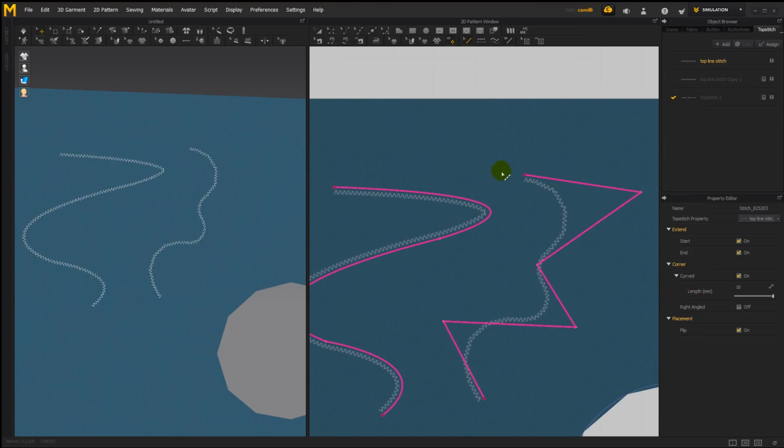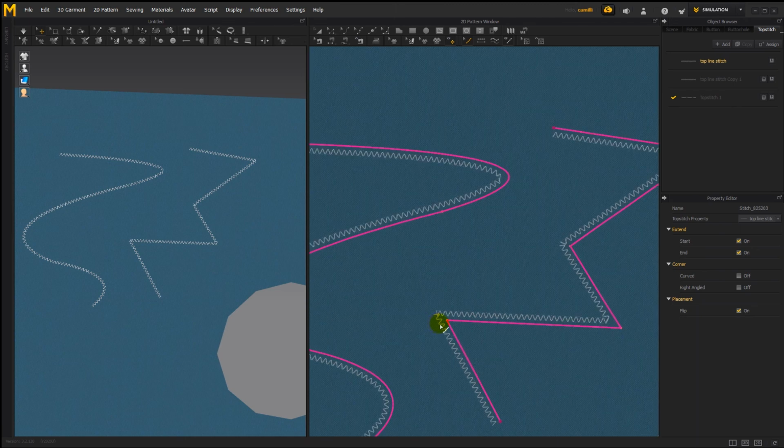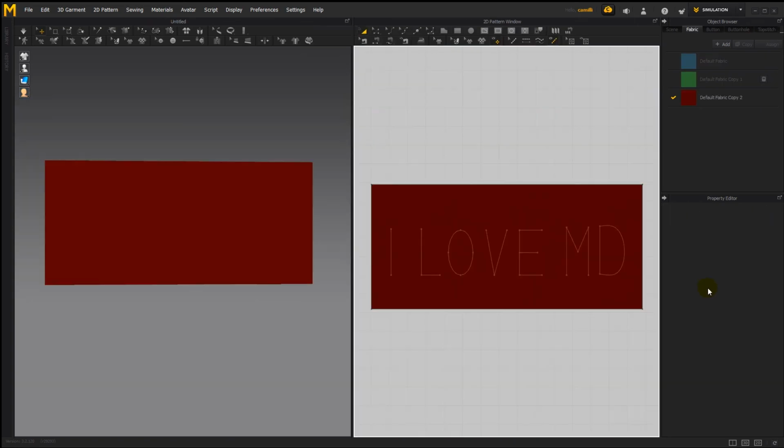And the same thing happens with any stitching preset and design. Turn on right angled, it tries to keep to that shape. Turn it off, it smooths right through it. Turn off curved, and then just change right angled. You can see here in the tip, it tries to meet up, whereas if it's turned off, it just sort of overlaps. Now let's see how to create stitched text.